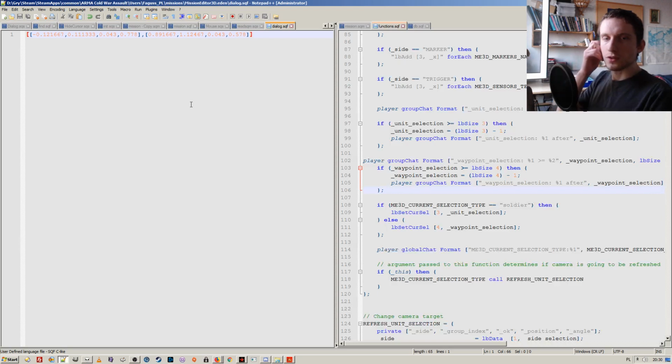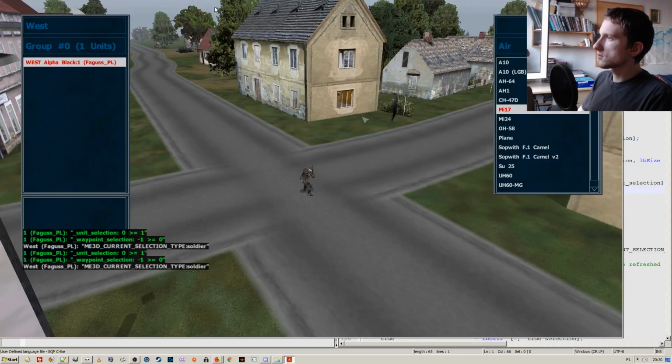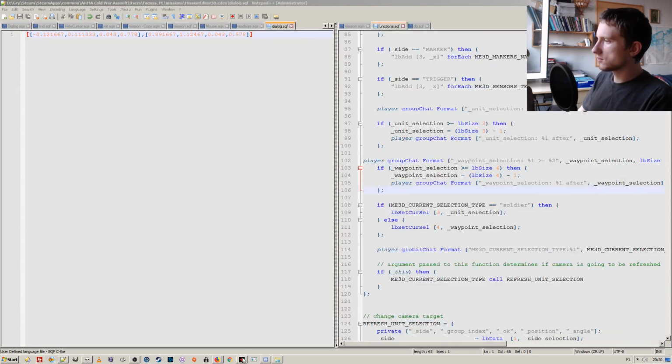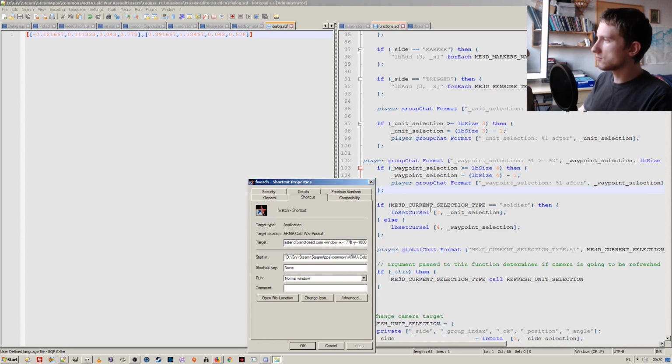Oh, by the way, I figured out what was the issue with using the parameter Steam. So, if I added the Steam argument to Fwatch parameters, then Fwatch didn't work properly. And I figured out what the problem was. And it's a bit convoluted.